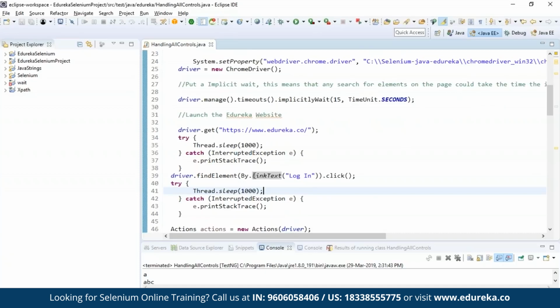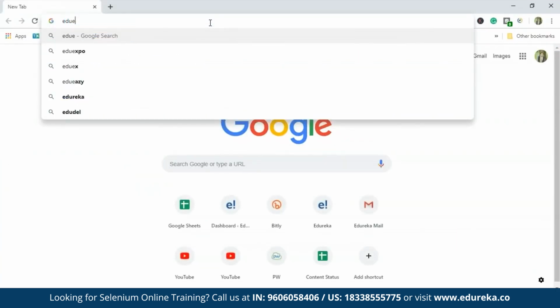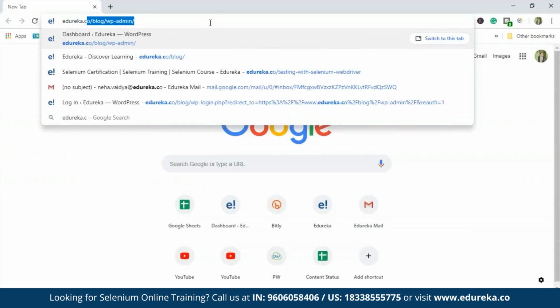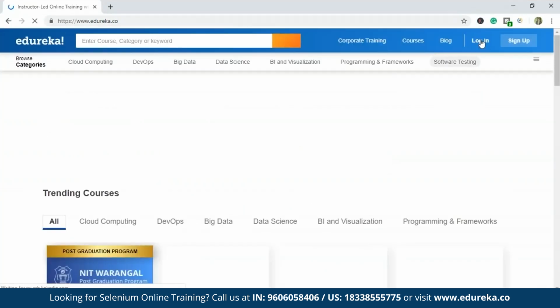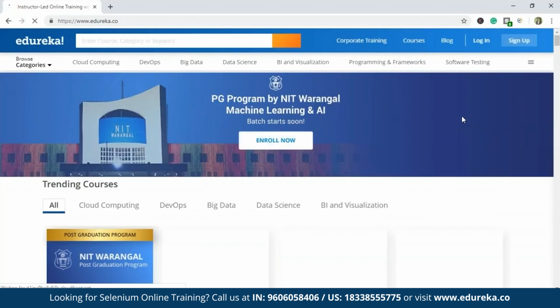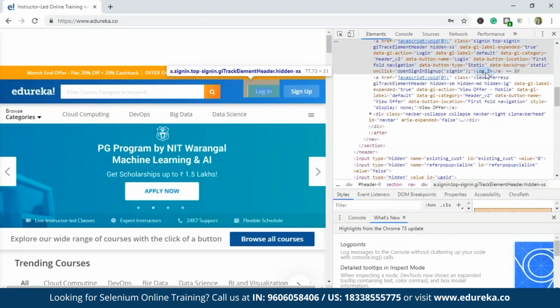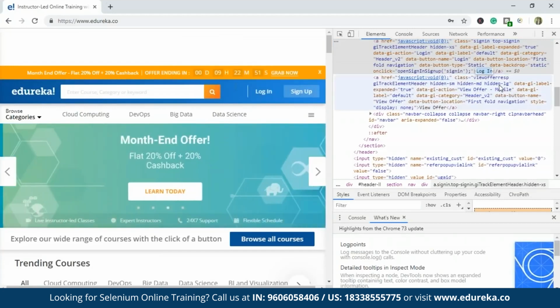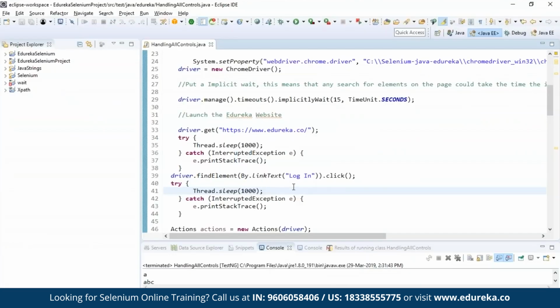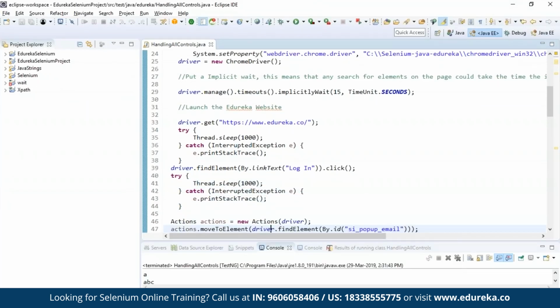So I'll tell you where I got this link text locator from. First I will go to edureka.co and you can see there's a login button. I'll click on that and choose inspect, and you can see a text called login within the anchor tags. That is why I'm using the link text locator to locate this particular link. Next I'm giving Thread.sleep, again the same thing.